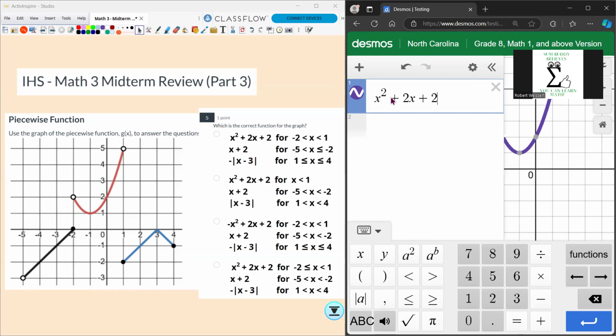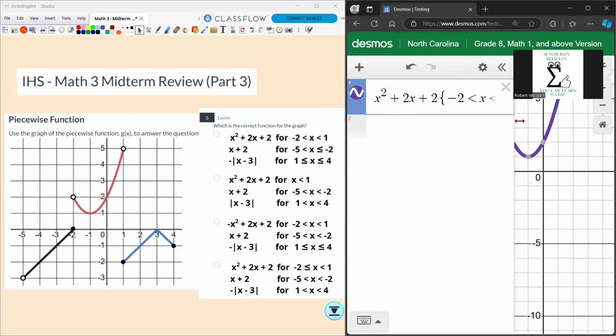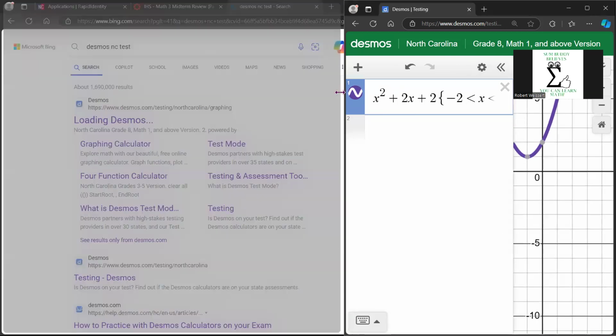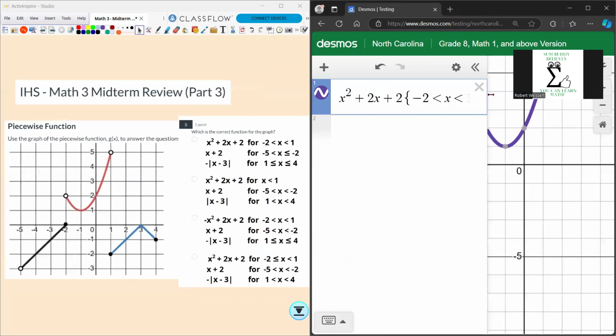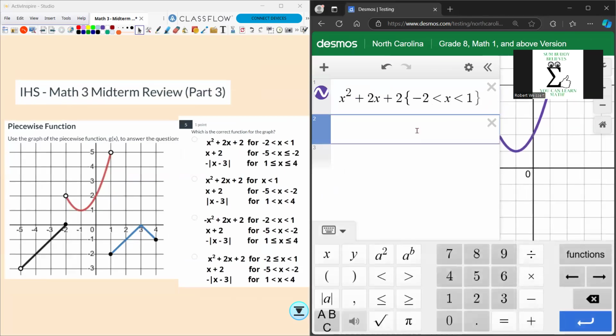And then when it says for, or if there's just a comma, you'll do a squiggly bracket. You'll hold down shift and the button next to P on your keyboard. Then you'll type in the inequality, -2 less than x less than 1, just like that. One line. And then after you do that, let me move that a little bit over here. You'll go to the next line and do the next one.